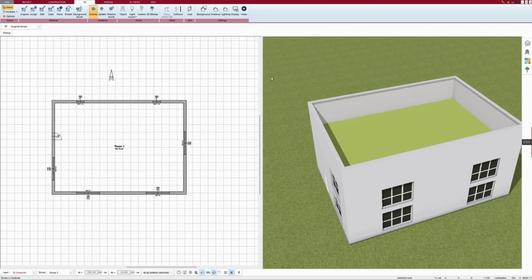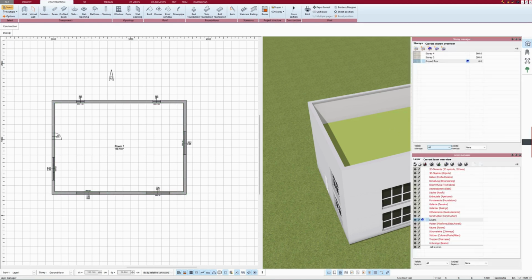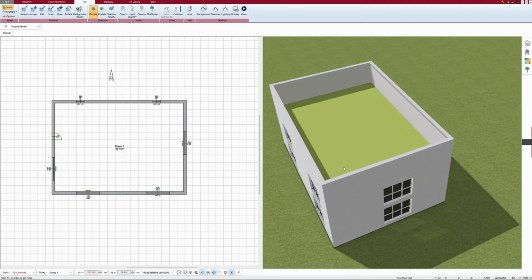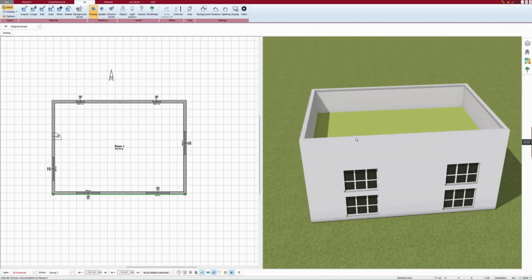In this video, I show how to draw a roof in the new software. Here I have an example house with three floors, and on the top floor, I only have walls. This is an attic. I have no windows or doors there, because it will be cut off by the roof.